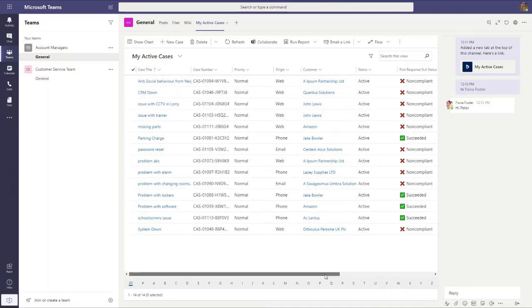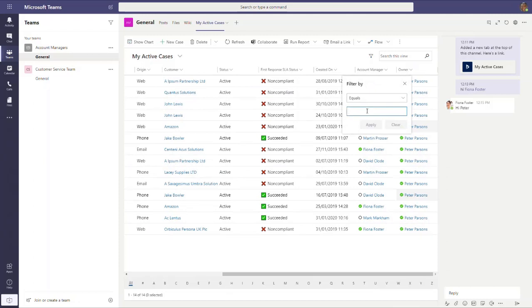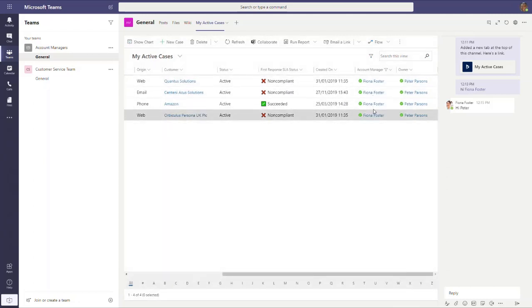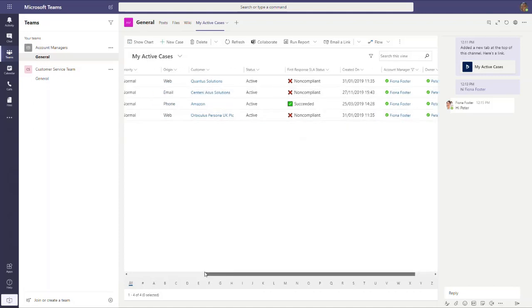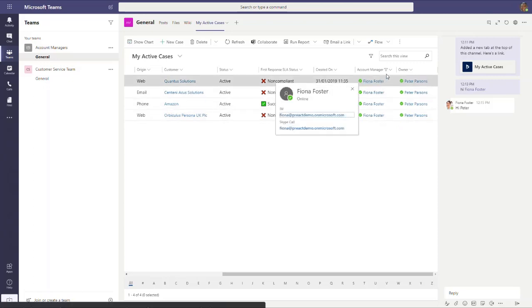Now what I could quite easily do over here when I'm talking with Fiona is apply a filter over here on the column heading, and I could then say equals Fiona. You can see I could pick that and apply that. That will then just filter out my 4 records that I've got in this view, all of my open cases that are with Fiona. So she's the account manager of these.